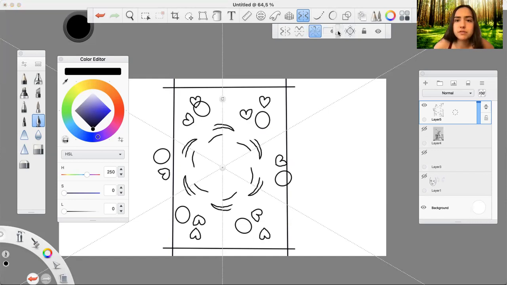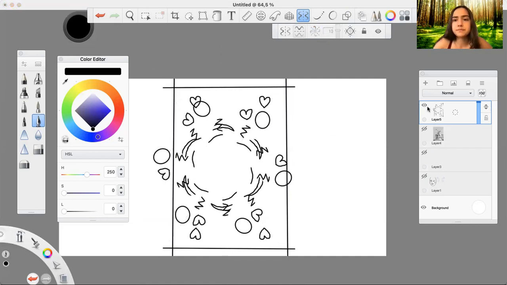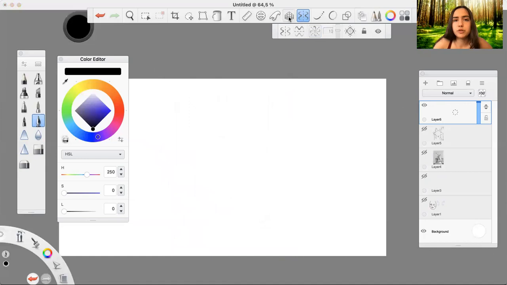This is everything about the mirrors. Here you can just choose how many mirrors you want to use if you selected this one specifically. Okay, let's move to another layer.